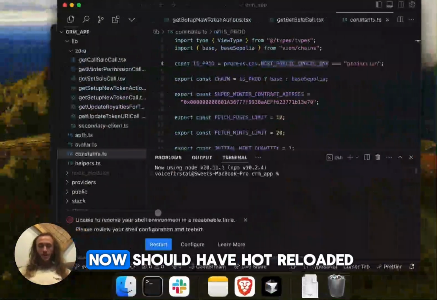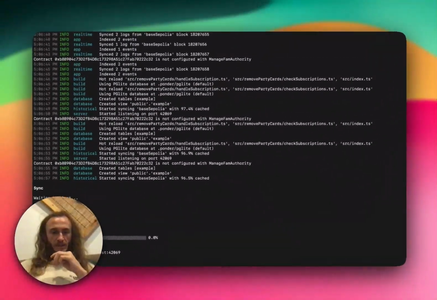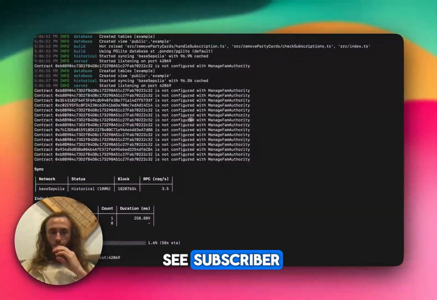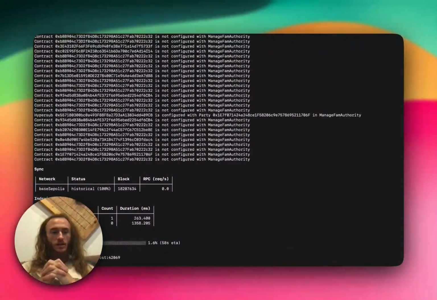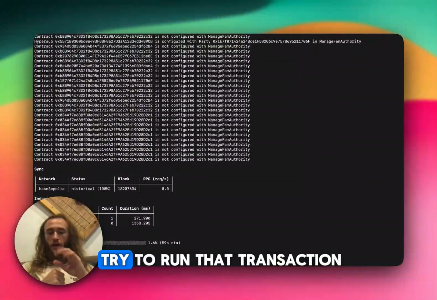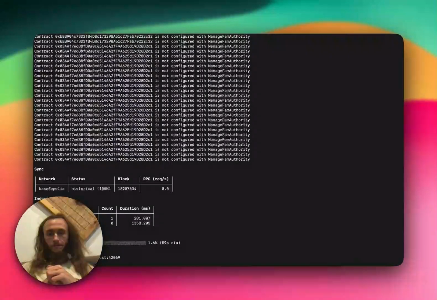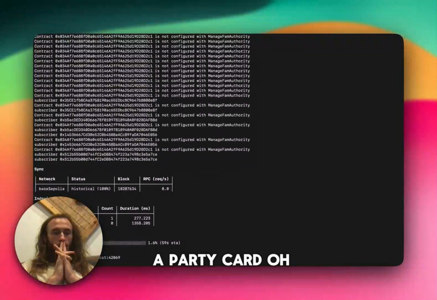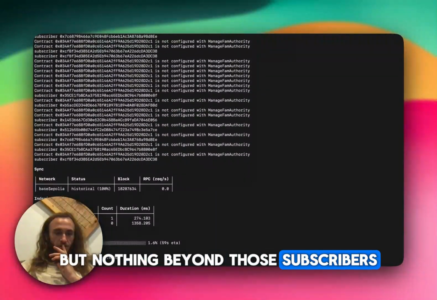Let's stop there for now. Should have hot reloaded, and now we should be back in time. And let me also, yeah, we should just see subscriber. So let's wait for it's configured, and then it's going to try to run that transaction. It'll fail because that user already has a party card. Oh, we're seeing some subscribers, but nothing beyond those subscribers.